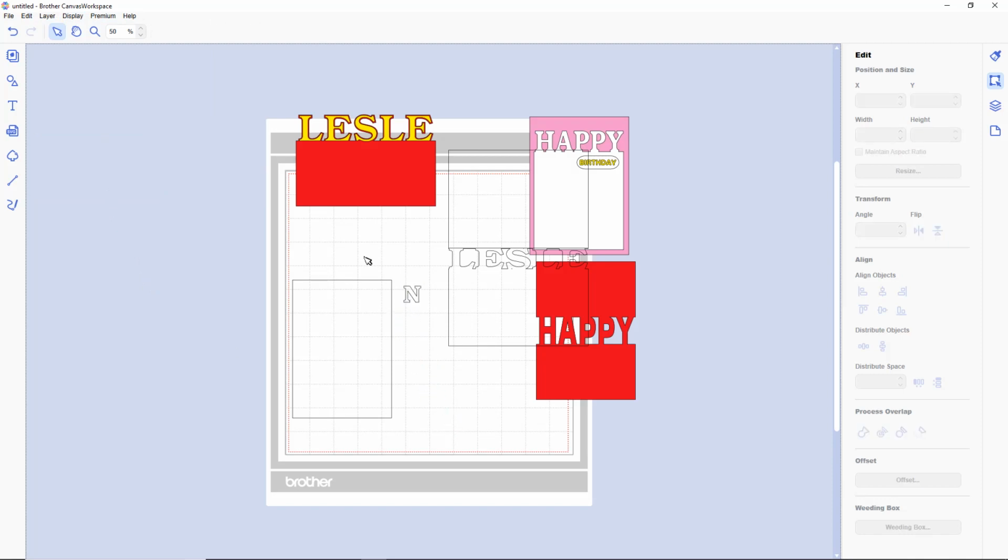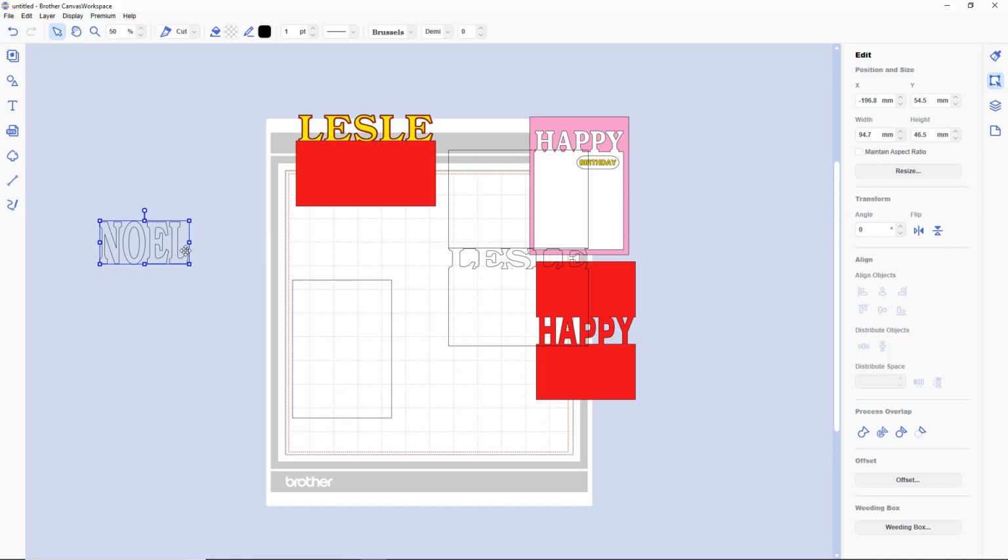I don't have to type each letter separately. Or I could type them in one go and then divide them. I might do that. Let's just delete that and start the text again. So I'm going to type Noel. N-O-E-L. Okay. I'm going to work out the size I want. Because now I'm not worried about width here, I'm worried about height. But I want it to look right.